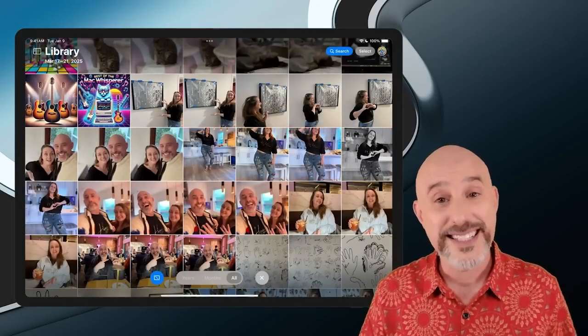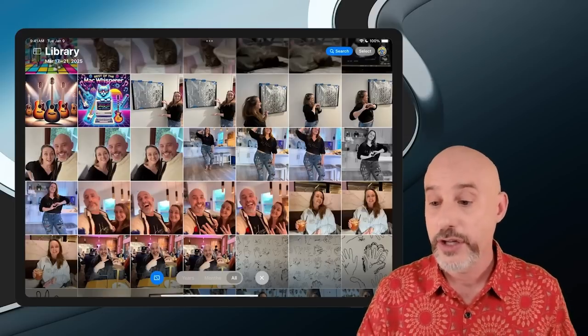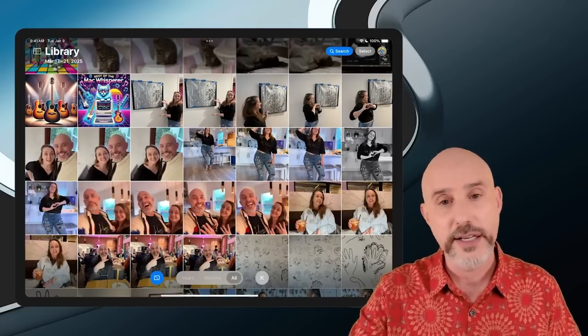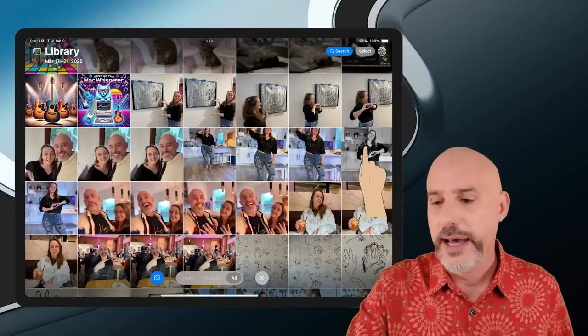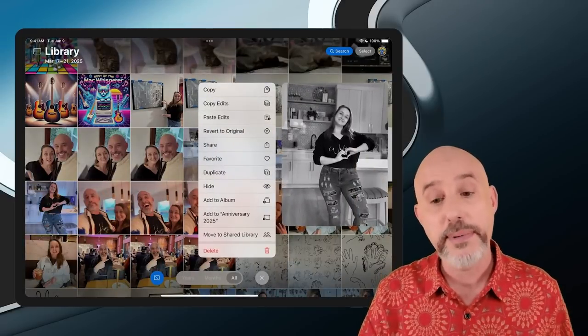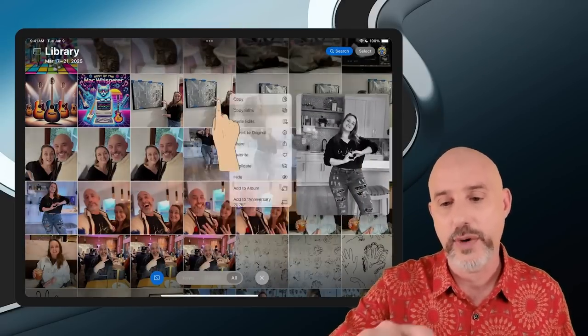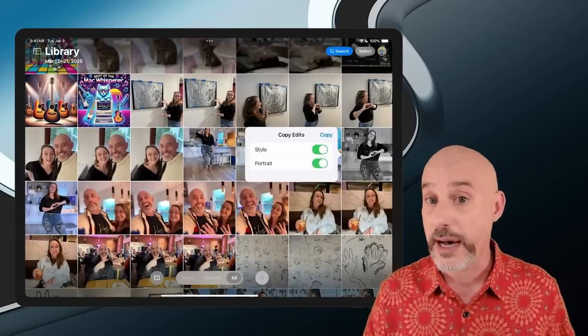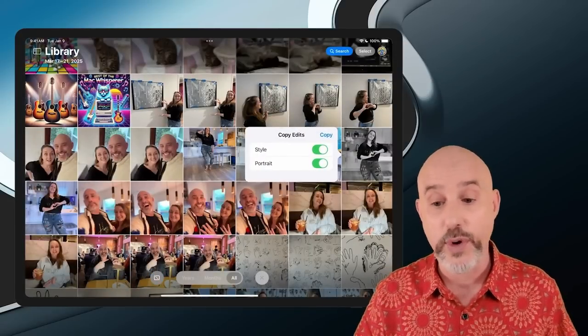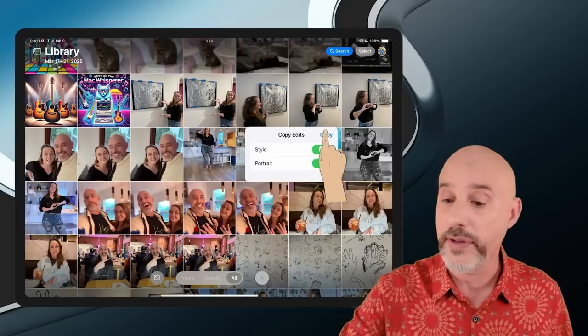The first step is to copy the edits that you made. To do that, find the photo that's been edited, in this case it's the black and white one, and press and hold on it. From the pop-up, click where it says Copy Edits, right there. It'll ask you whether you want to copy all of the edits or only specific ones. In this case, I'm going to copy all of them.